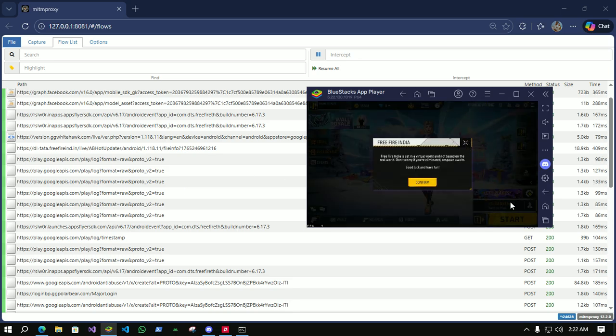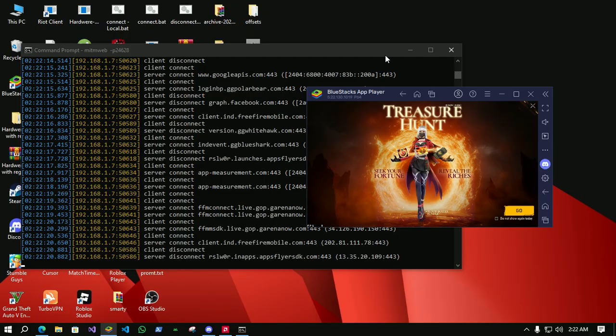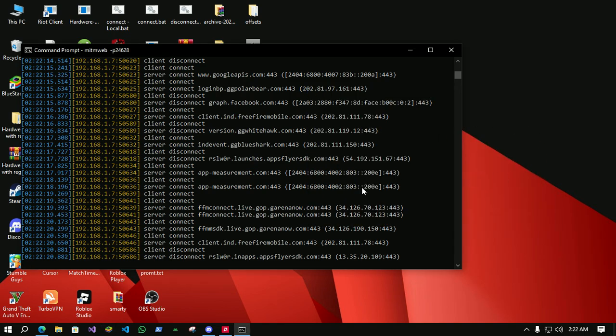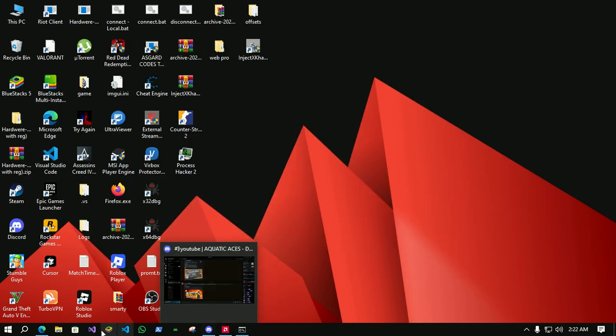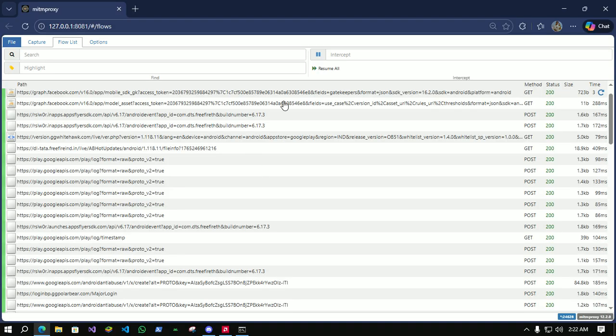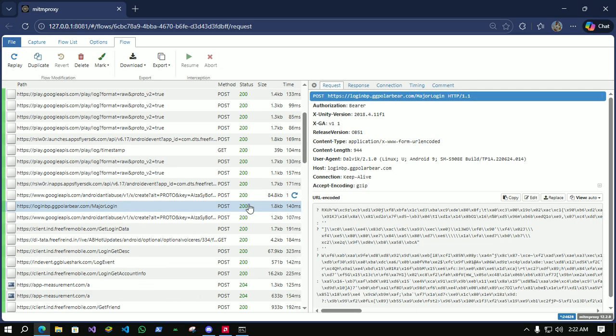Okay, major login has been successful. So we can just disconnect because we don't need that anymore. We can close our emulator, or just minimize it. So now we have captured what we need, the major login.